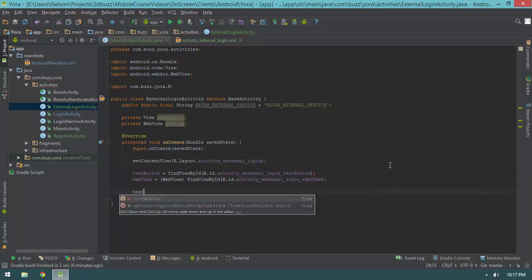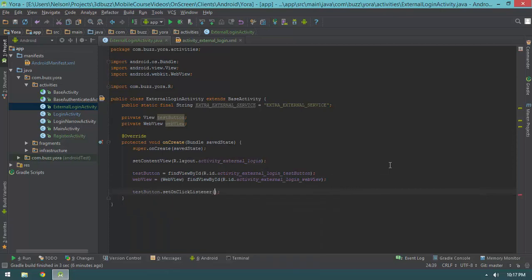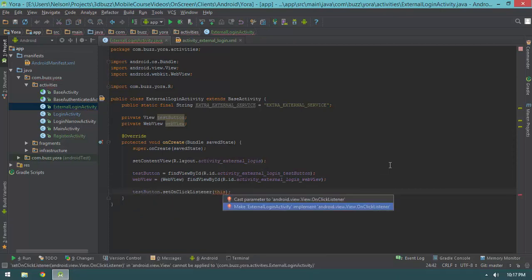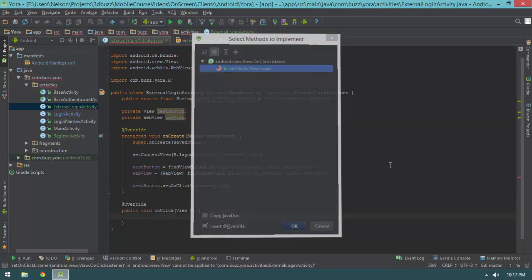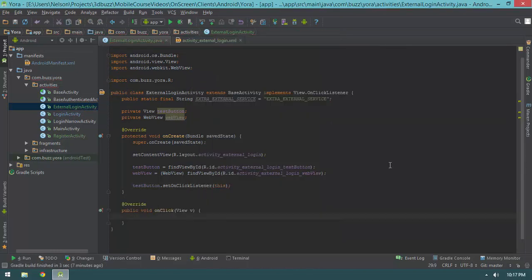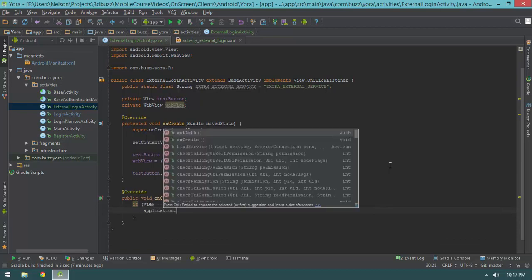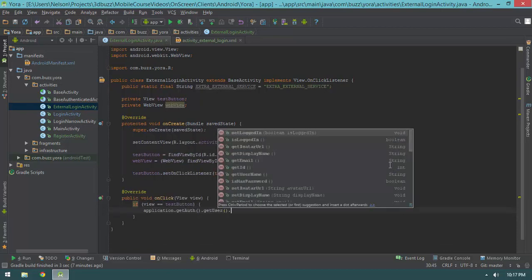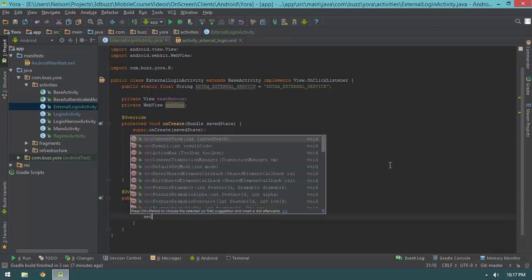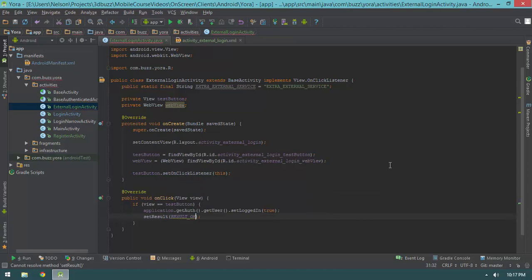Next, we're going to do test button dot set on click listener to this. I'm going to hit alt enter, up arrow, enter, enter. So we're now implementing the on click listener. And then I'm going to say if view equals test button, then I'm going to log in. So I'm going to say application, get auth, get user, set logged in, true, set result, result okay, finish.